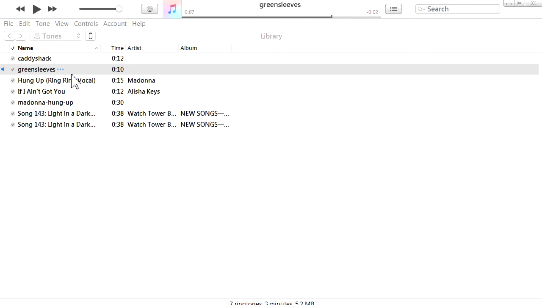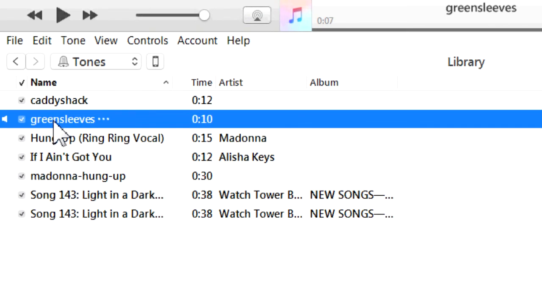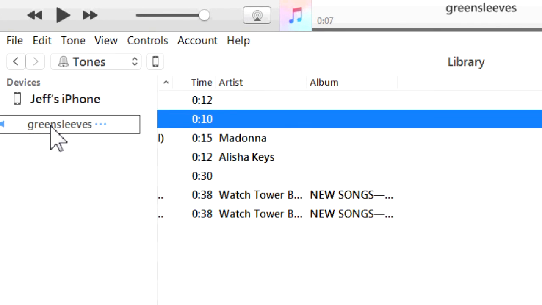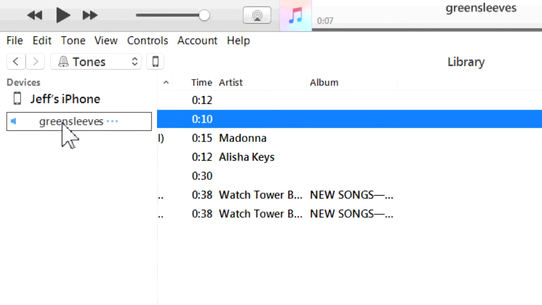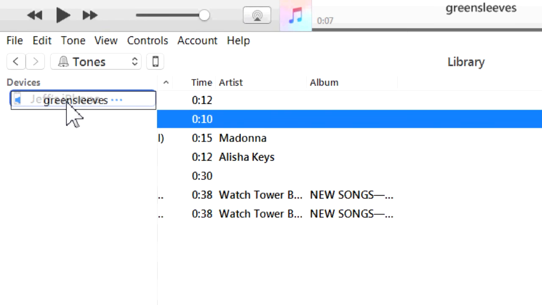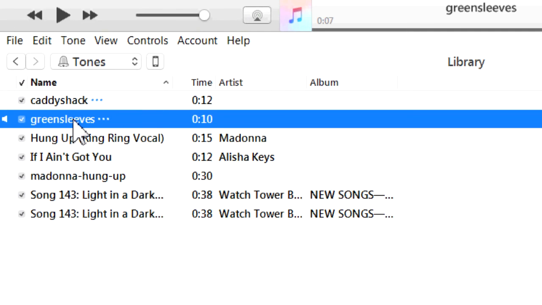and wait for it to appear. Now if you take that new ringtone file that is in the iTunes library tones folder and click on it and hold your mouse button and drag it slightly to the left, you'll see that your device pops up, and you can then drag that file directly onto your iPhone there and release the mouse button, and it will now be on your iPhone.